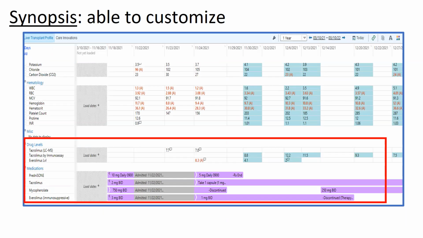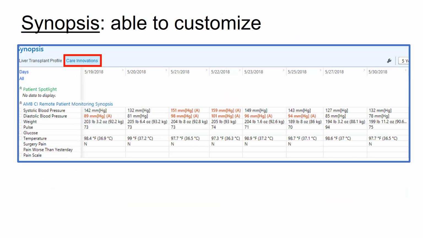So as an example, for our liver program, we customized the synopsis to include medication and drug level information only for immunosuppressant therapies. No other drugs are included within our synopsis. In addition to using a synopsis to summarize some of your standard patient data, you could also use it to do other things, such as to display vital sign data. This was an example from a clinical trial utilizing mobile health technology. So we had this for each patient enrolled into the trial.